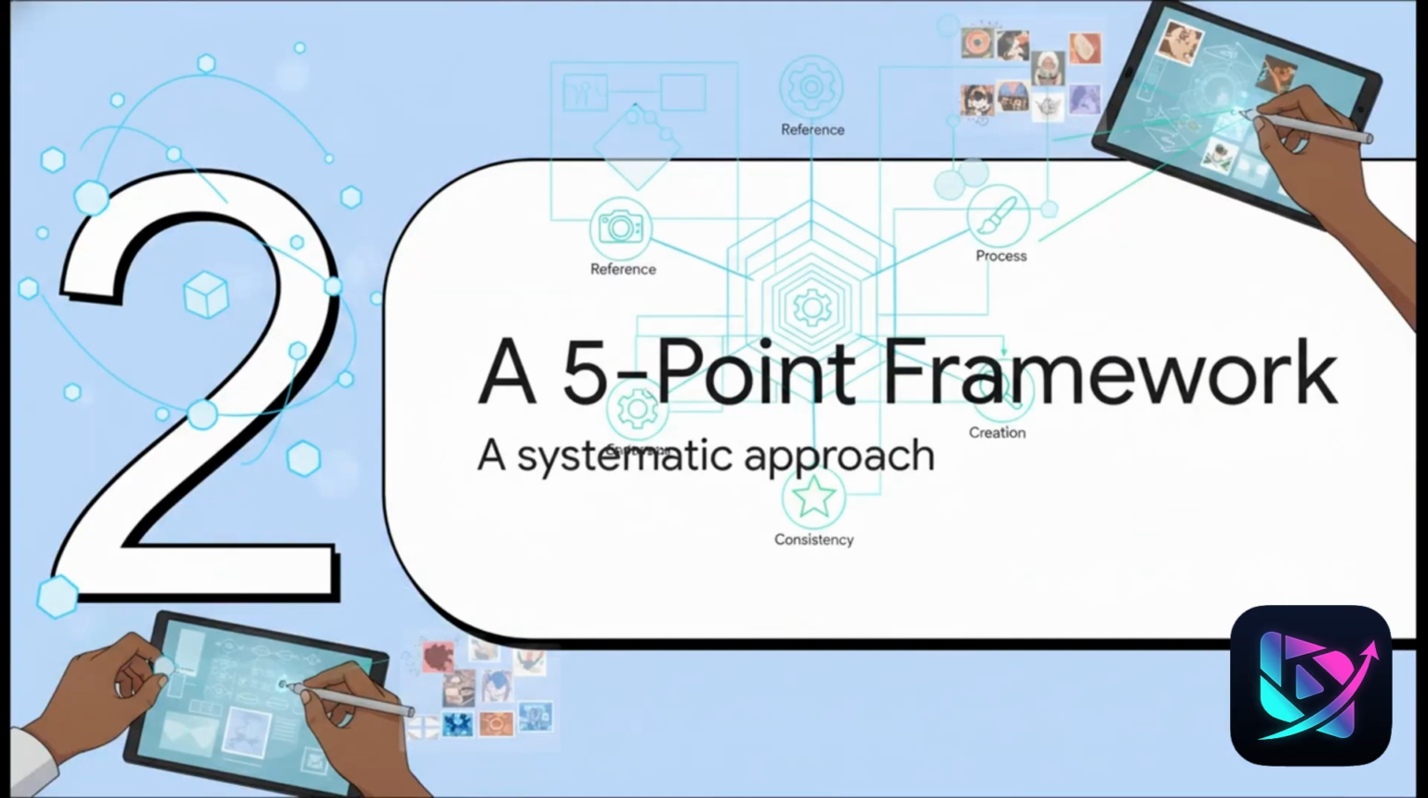All right, next up, a 5-point framework. This is our systematic approach to using references. Now look, we're not just going to give you a bunch of random tips here. This is a structured 5-point framework. It's a reliable system you can use every single time you sit down to create. So let's break it down.